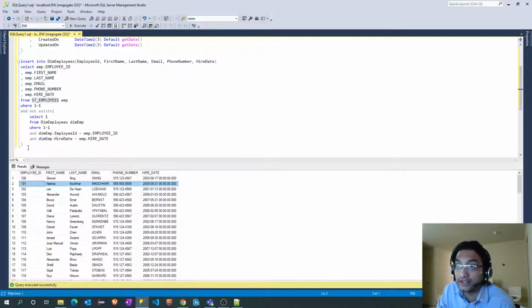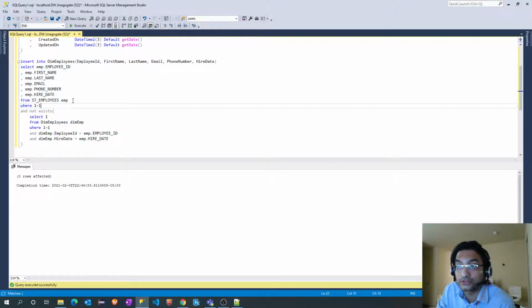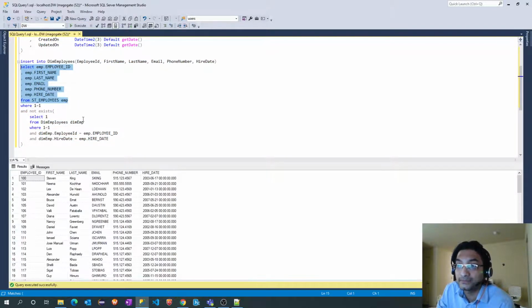Okay, so if I run this query, it should not insert anything. Yeah, it did not, so this is fine. Another thing is, since we have considered employee ID and hire date as the primary key, if at all something gets changed in the other four columns, that should get updated.